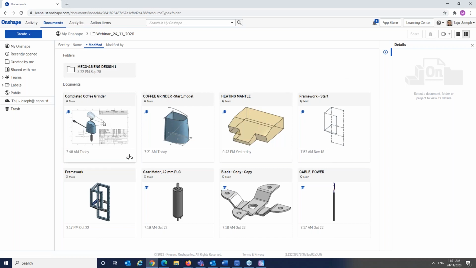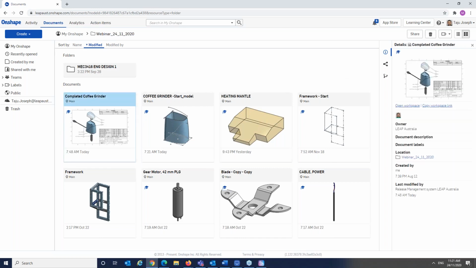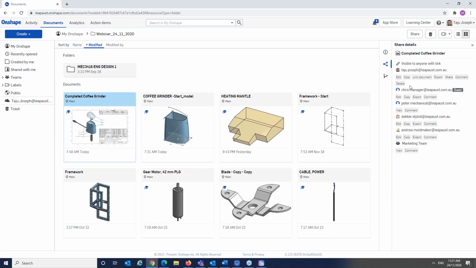Now, even before we get into opening that file, the document information will clearly tell you everything about that document, like permissions. That's an important thing. I would like to know who has access to this document. You can see my marketing team only has view permission, but all my other colleagues like Chris, Peter, Debbie, they all have edit permission here. Okay, sorry, Peter only has view permission, but Debbie has edit permission.